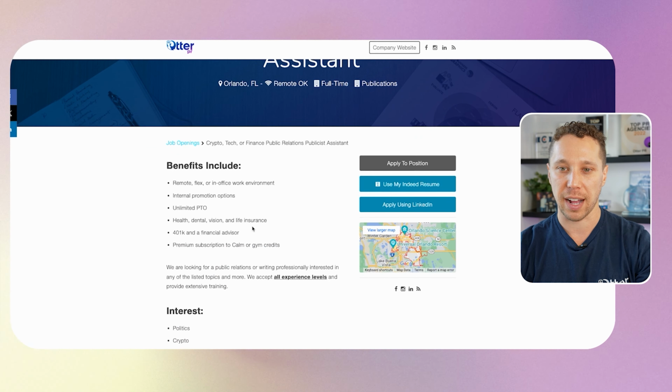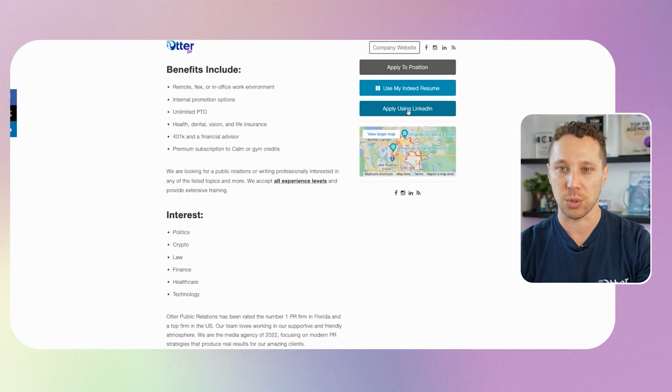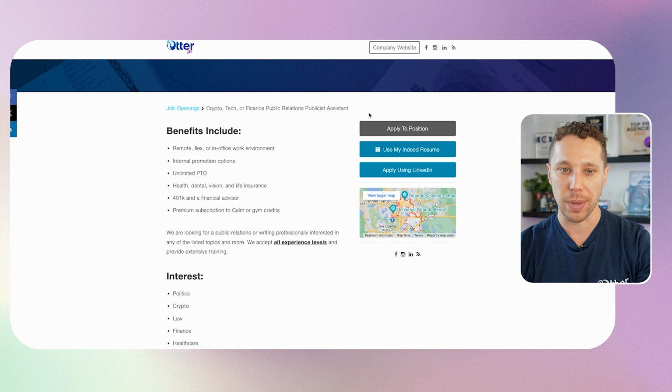Then you can click on it and move things around. You can see how to apply. You can do quick applies using LinkedIn or Indeed. So it really makes it easy for the recruits.